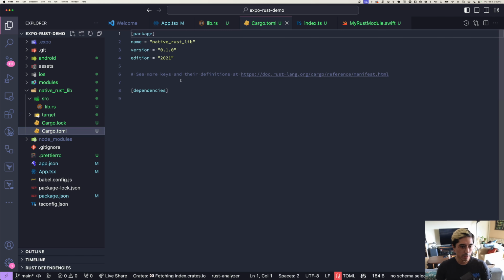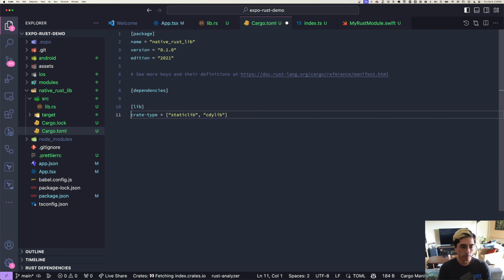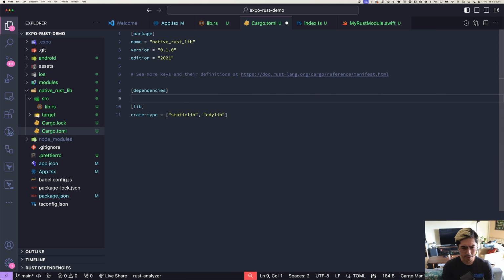One more thing we have to do is add crate-type staticlib for iOS. That's going to create a .a file, which is what we're going to be using in Swift world. And we need crate-type cdylib for Android, which I think creates an .so file. It's like the difference between a static and a dynamic library, I believe.